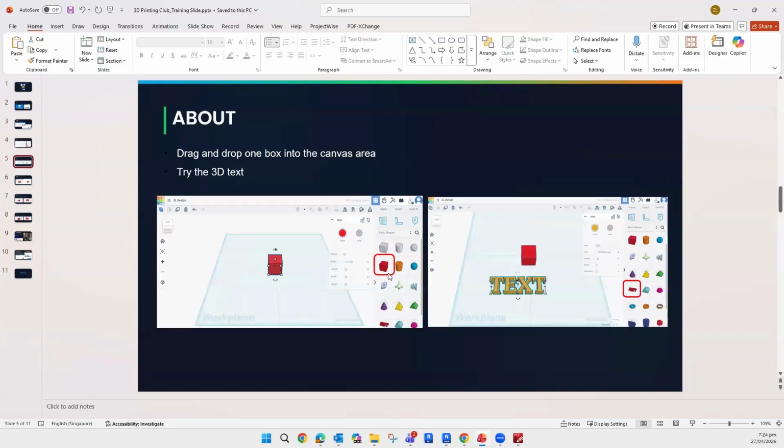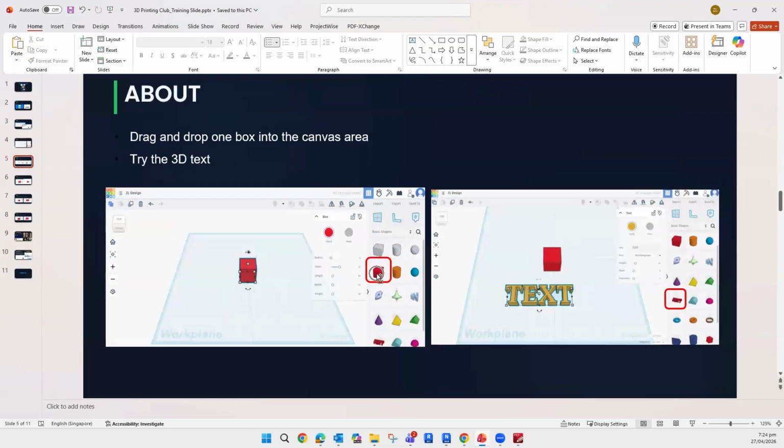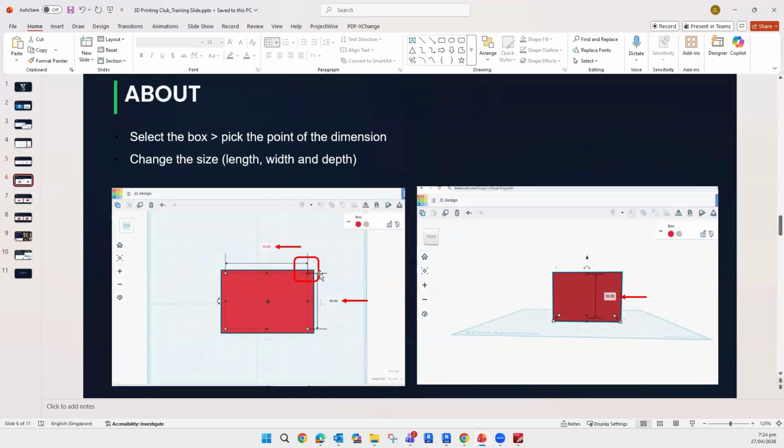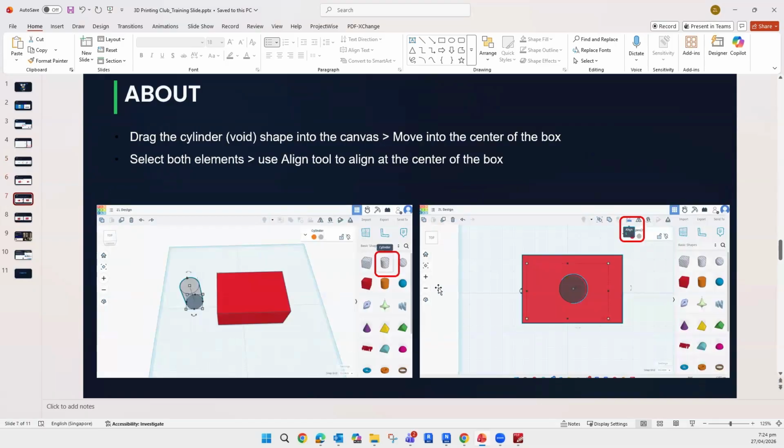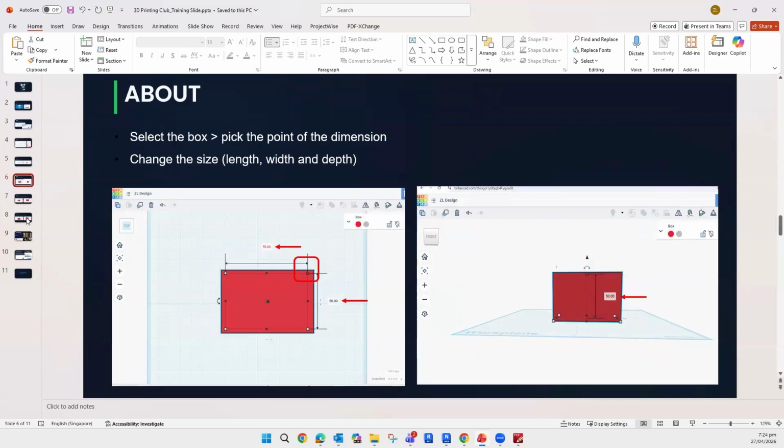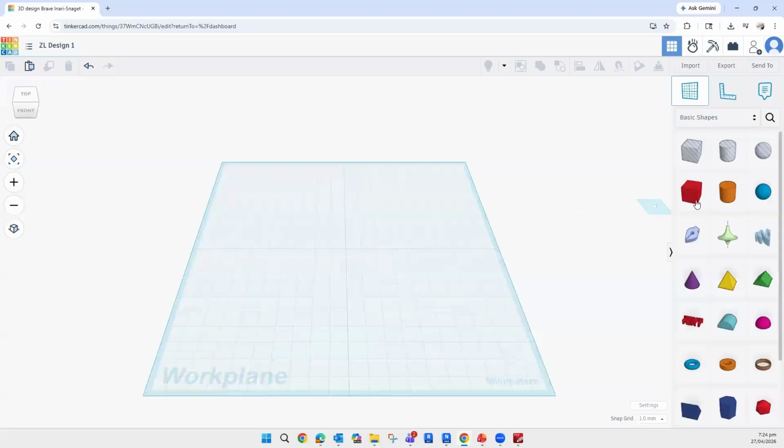So we go to drag and drop this square box into our canvas area, or you can try the text onto your canvas area. After that, we're going to change the size of the box, its width, length, depth and everything. After that, we're going to create the cylinder hole. So let's get started.